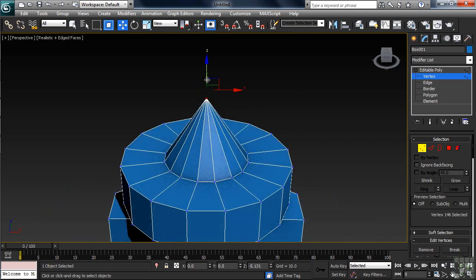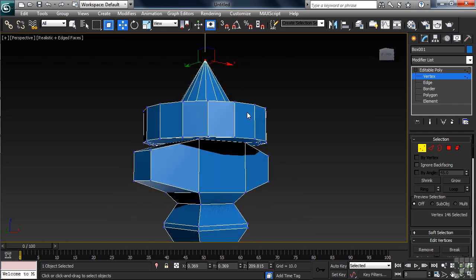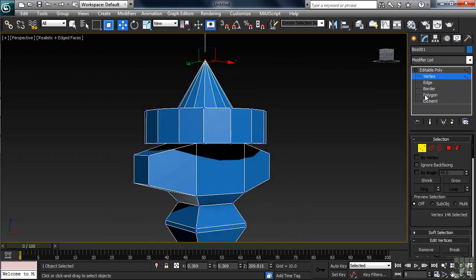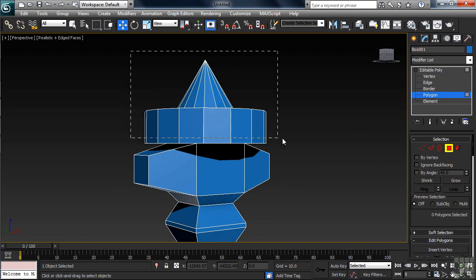Now if that vertex is a little bit too high in the scene or a little too short, we can always move that around. This little area on the top of our object that looks like a hat, let's select all of those as polygons. For that, I'm going to return to the crossing method of selection.